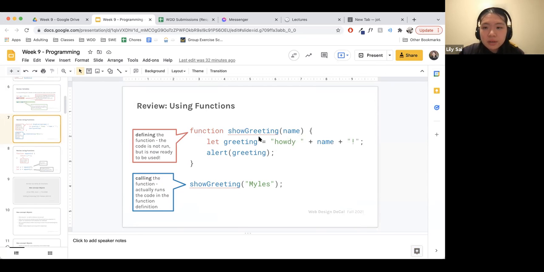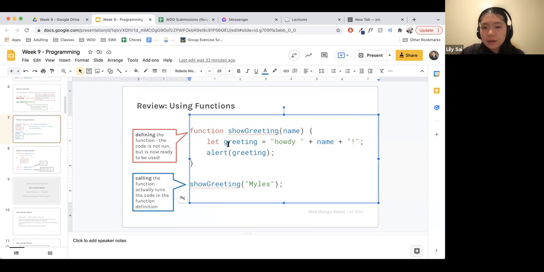So here we define certain variables inside the function, but we can also define variables outside the function. And that's why we want to use let, because let allows us to easily scope our variables. So here we have this variable greeting that we create within our function. And that's just to make creating our alert easier, right?